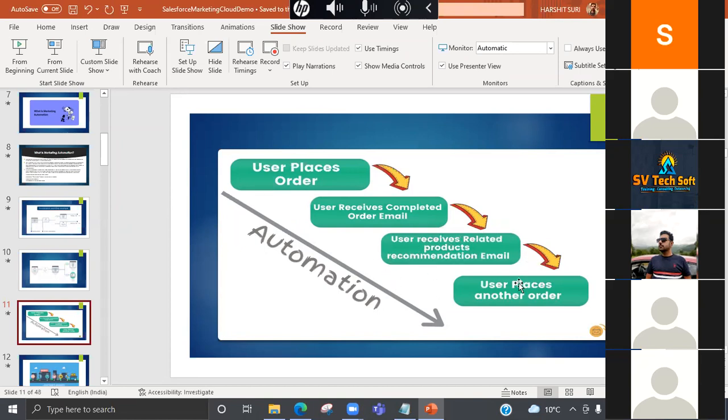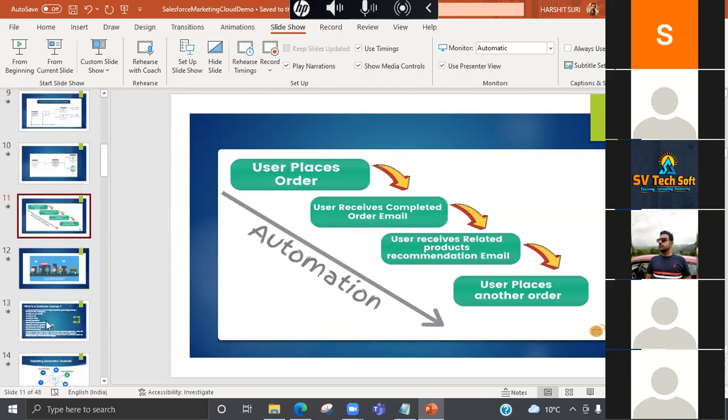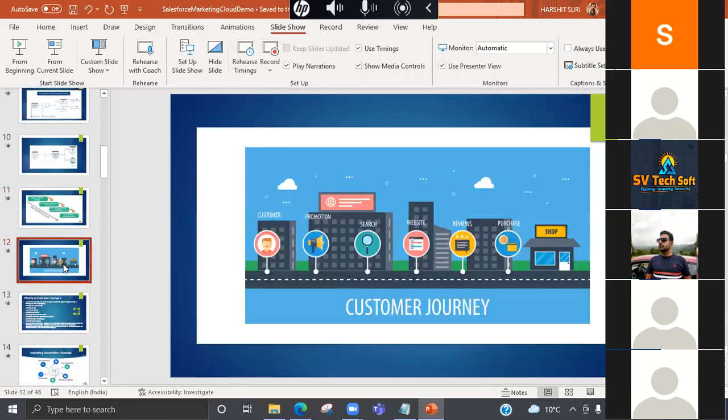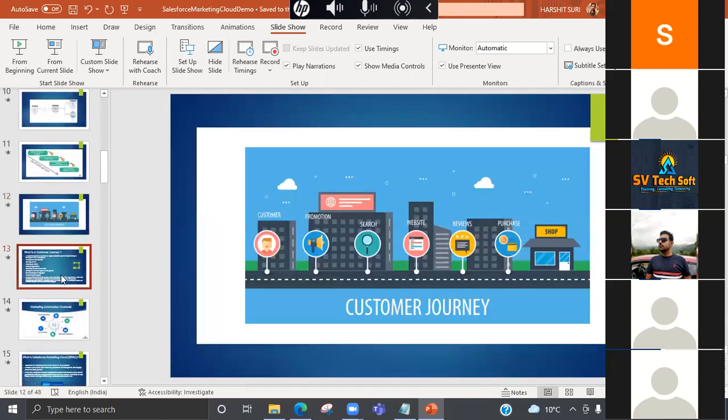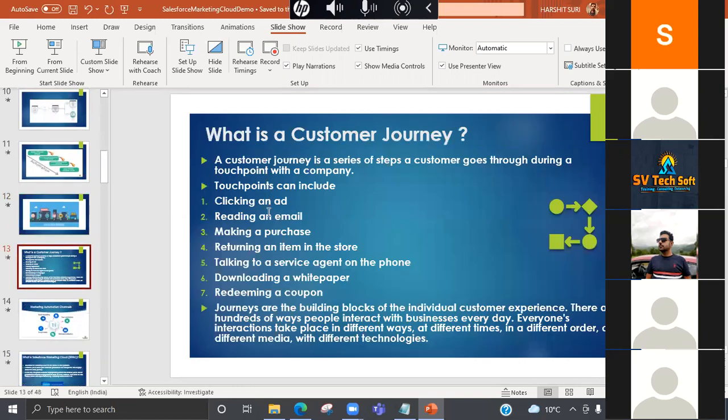How to create related product recommendations? If you get these data, then you will automate them. Automation is simple, but the main thing is how to get data from different touch points. What all are the touch points? Clicking an ad, reading email, making a purchase, returning an item in the store, talking to a service agent, downloading a white paper, redeeming. These are a few touch points, but we have plenty of touch points.